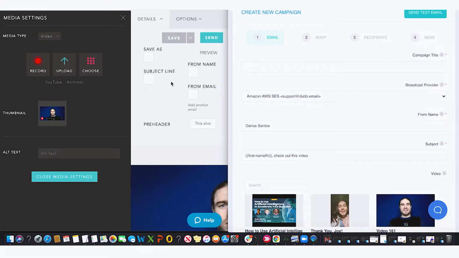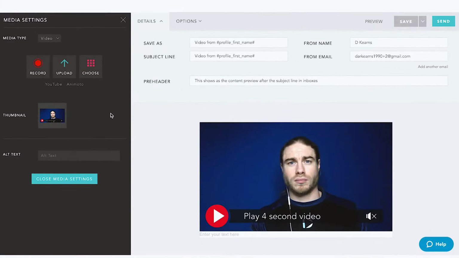Now let's talk about distribution and automation. So both platforms do have the ability to send out bulk video email campaigns. This is what this looks like with BombBomb. You start with your video, and then you build your template, and then you send it out to a list of contacts. So this is where they have some differences though.